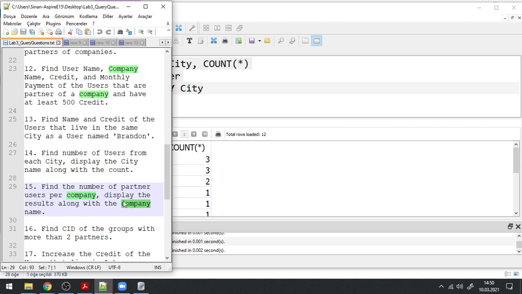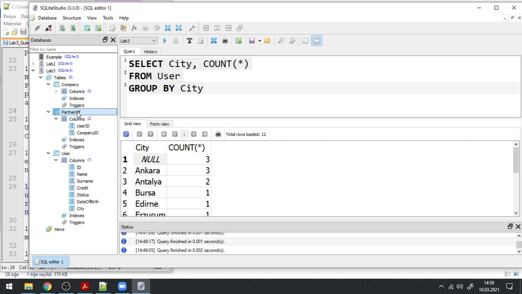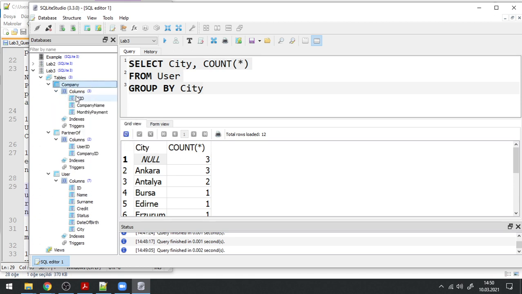I don't really need the user table because in the user table, I have the name, surname. I'm not interested in these values. But in the partner of table, I know which user is assigned to which company, and the name of the company is in the company table. So right now, I would like to count something, find the number of partner users, right? And that information is actually in the partner of table.